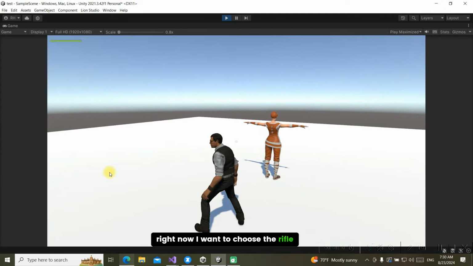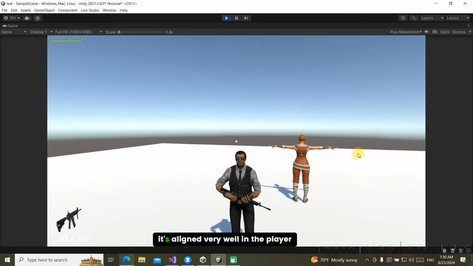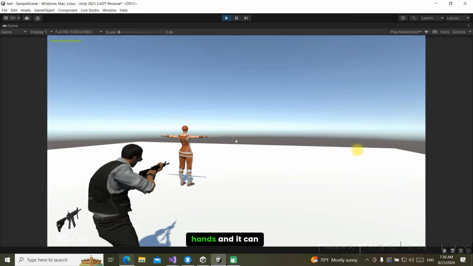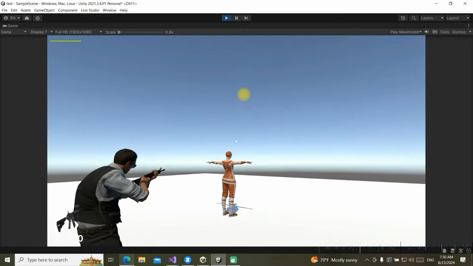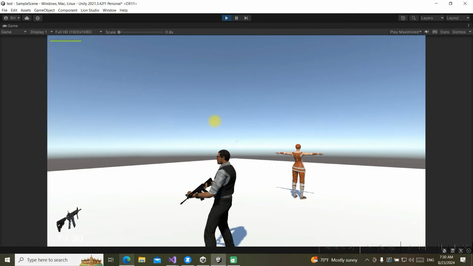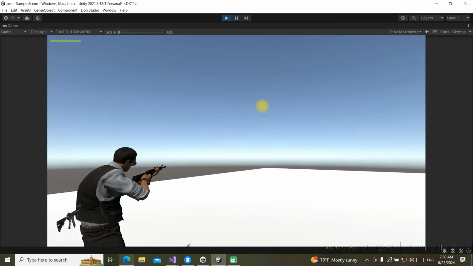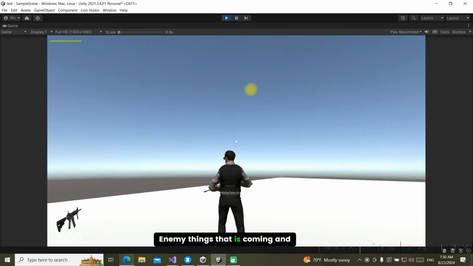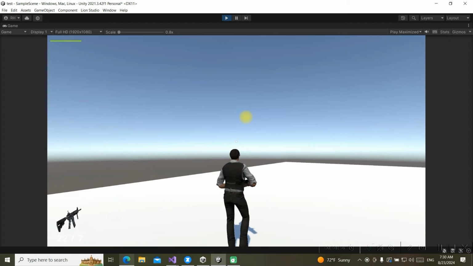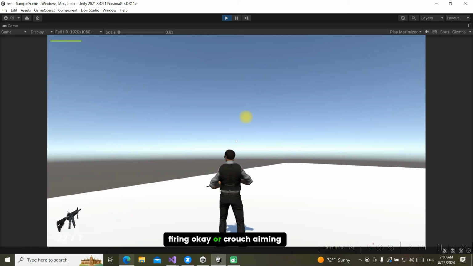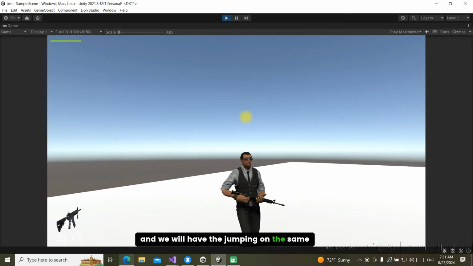right now I want to choose the rifle and I want to equip it. As you can see, it's aligned very well in the player hands and it can be used, and the character can reload, can roll to dodge the things that are coming. And in the future we will have crouch firing, or crouch aiming, and we will have jumping on the same character.